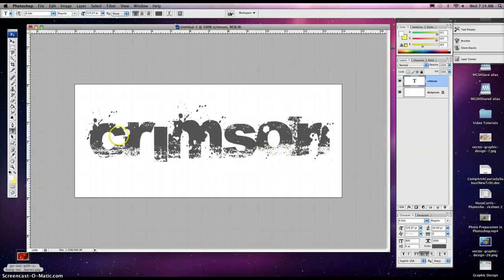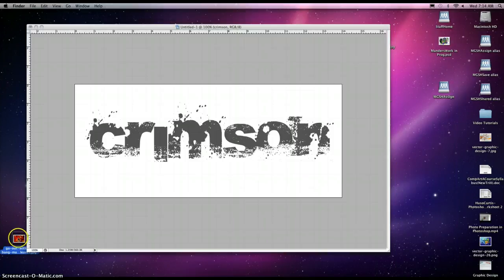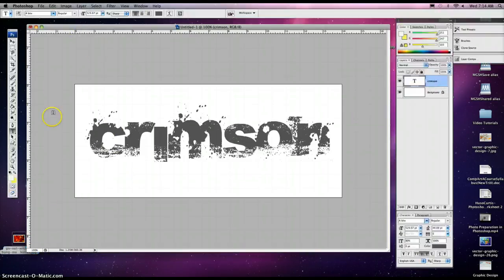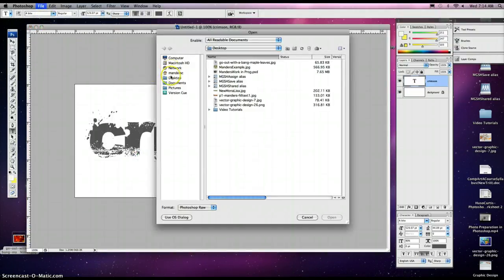Now I need to fill this with something. It's called filling the text. So I'm going to fill this with an image. I found one earlier off of Google, and it's just a maple leaf picture. Okay, so I'm going to pull that. Maybe I can just drag it onto here. Nope. Okay, so I'm going to go to File, Open, and locate it off the desktop.